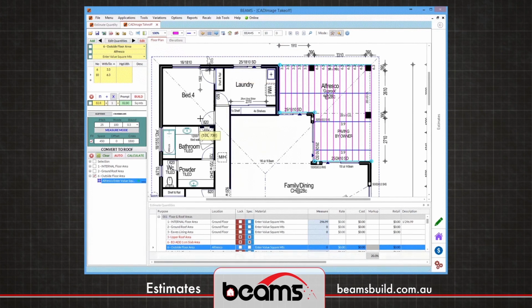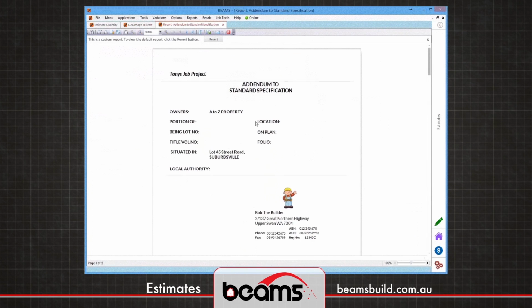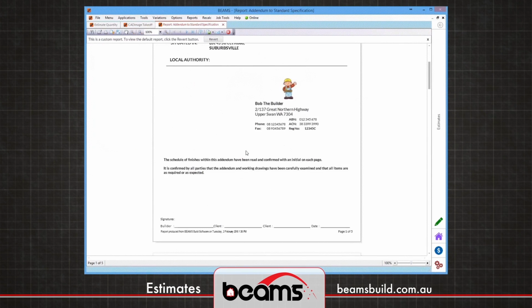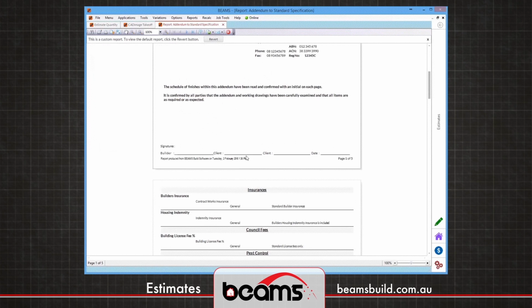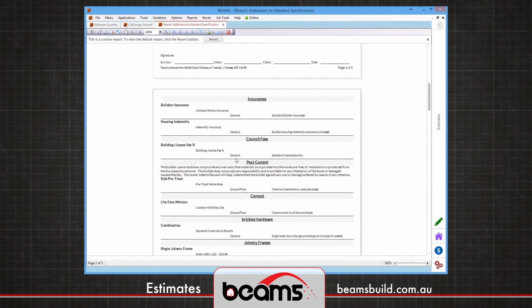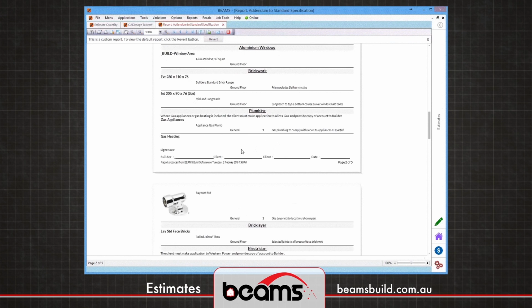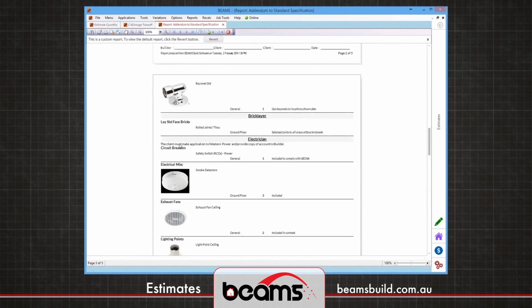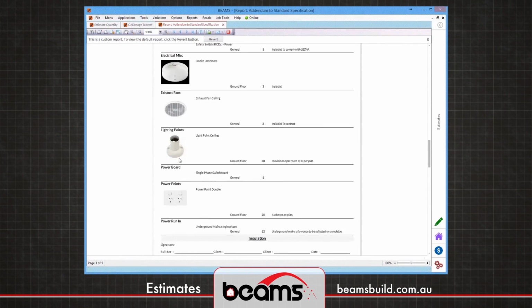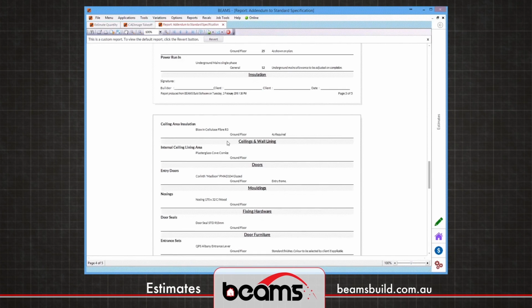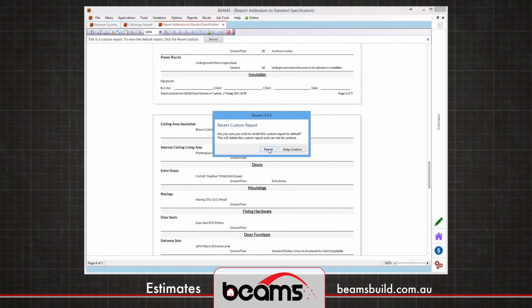Now from this estimate that we've created, we're able to produce a specification for the customer. This is built directly from the information that's included in this job. It has provisions for the builder and client to sign, and it includes information from within the job. You can also create your own specification notes that are to be automatically included with specific categories. Again, if images have been used, they'll also be displayed on the customer's addenda. If you're unhappy with the way the report looks, as you can see, we can create what we call custom reports.